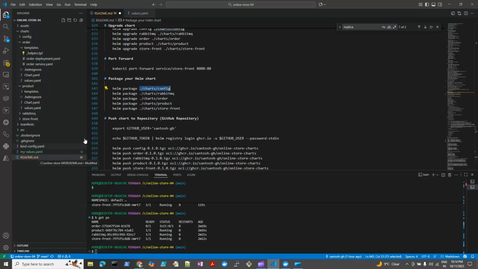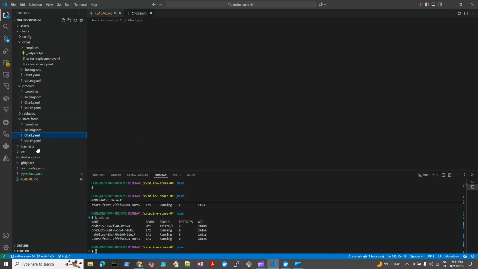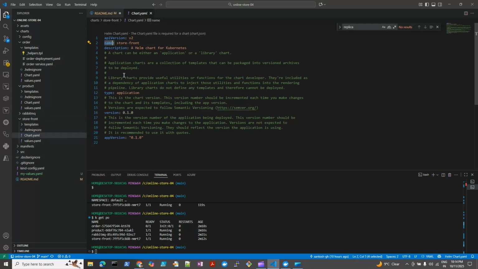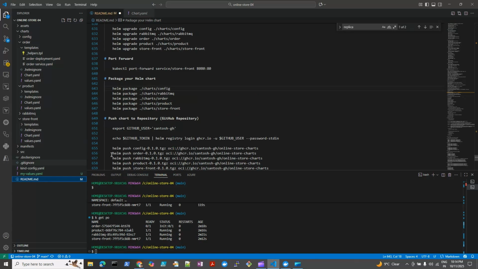You can mention a name here for the package. If you are not mentioning it, then for example for storefront, we have a Chart.yaml, which has a name and a version. It will take this name as the default and this version as the default and create the package name using these. Let's see how it happens.